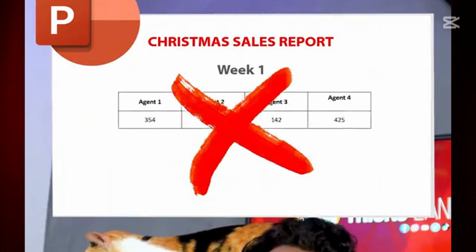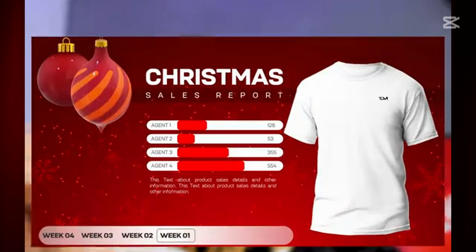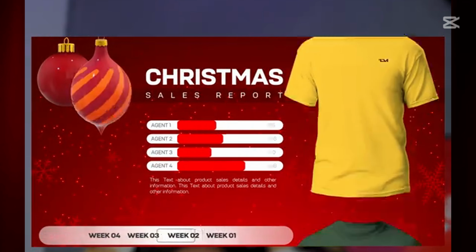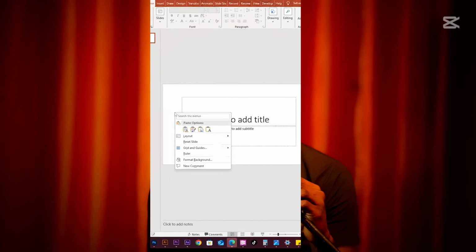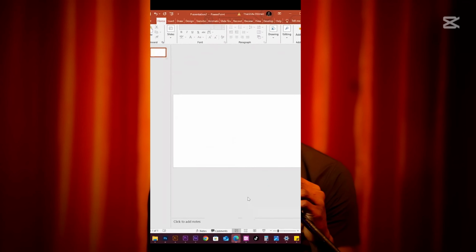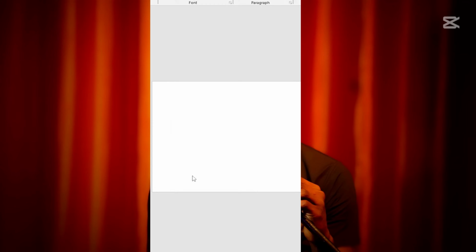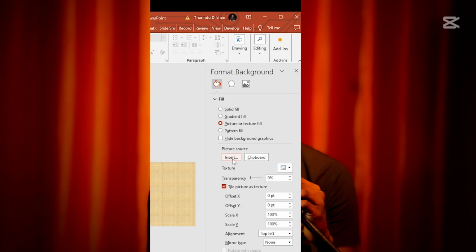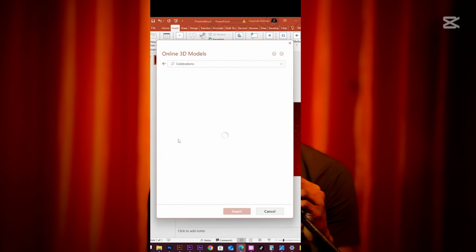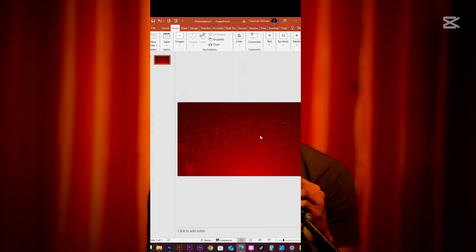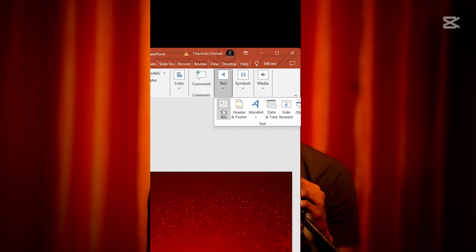Don't make boring presentations. Try this easy PowerPoint trick and make your presentation more attractive. Open PowerPoint and make blank slide. Go to Format Background and add a background image. Now insert 3D objects. Add your text using text boxes.